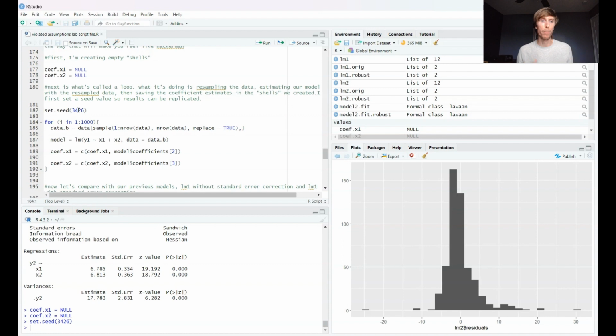A part of bootstrapping and some other resampling techniques, but bootstrapping in particular, is that we resample our own data. In this case, we estimate our model, we save those coefficients, and then I'm going to do that 1,000 times. You might remember before, generally you want to do at least 5,000, if not something like 10,000, but to keep it relatively straightforward, I'm going to do 1,000.